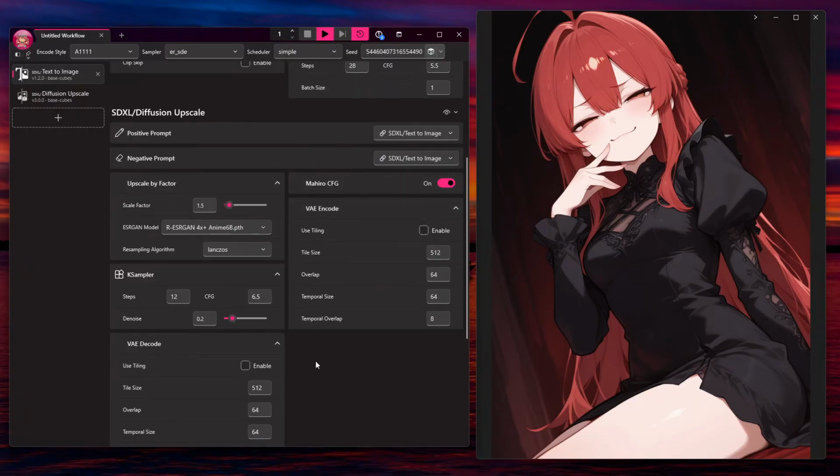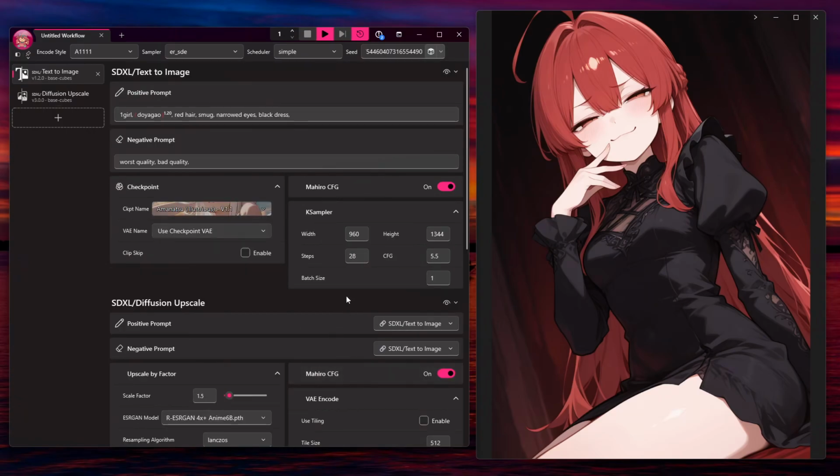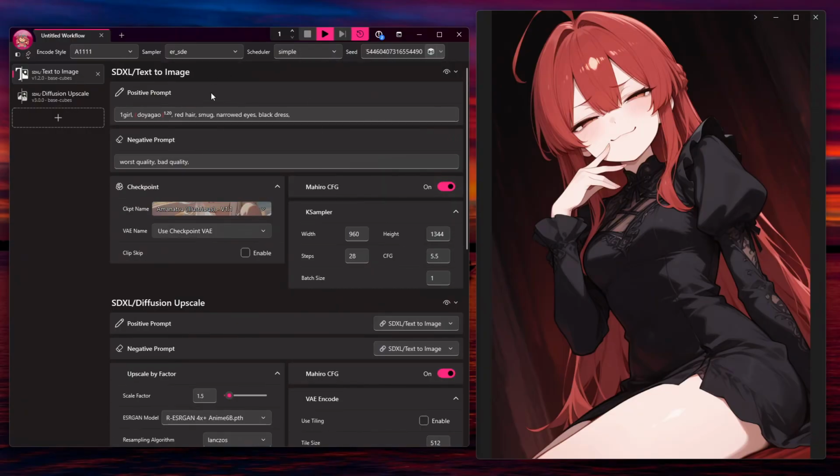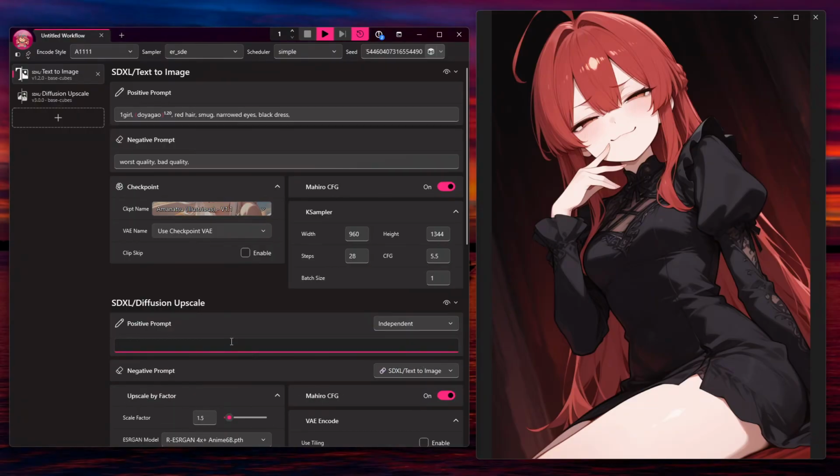A few things I want to point out about having multiple cubes. First thing, you'll notice that this positive negative prompt defaults to this little link emoji, SDXL text to image. What does that mean? It means that whatever I type here may as well also be typed in this positive prompt, and the same for the negative prompt. They are linked. That's why it's the link emoji, right? Now, you don't have to do that. I can do independent. If I want to write my own prompt for the upscale step, I can do that.